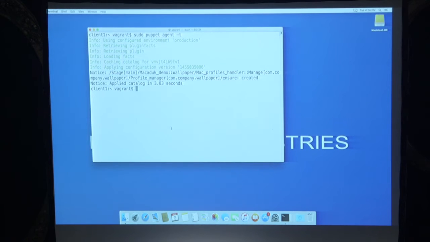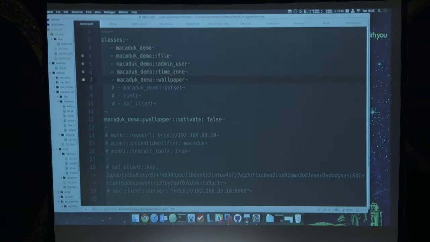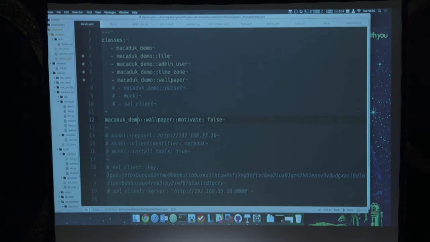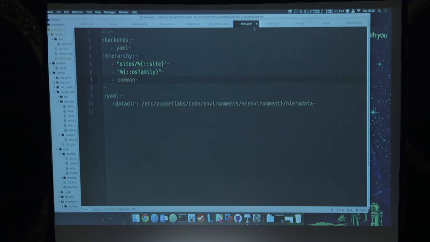So as I mentioned before, we can use Hiera to pass variables into our Puppet code. We see here that in the current file we're working in, our motivate variable is set to false, so don't deploy our motivational wallpaper. But as I mentioned before, Hiera uses a hierarchy. Here, the top of our hierarchy is sites, and we're looking for the site fact. This machine happens to have its site fact set to London.